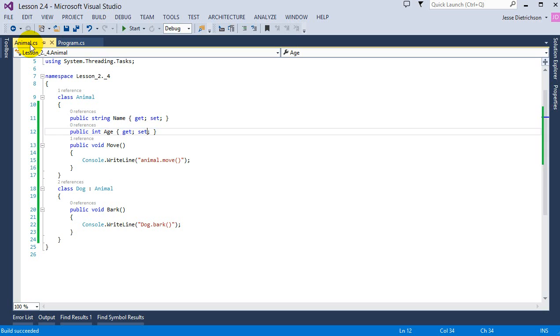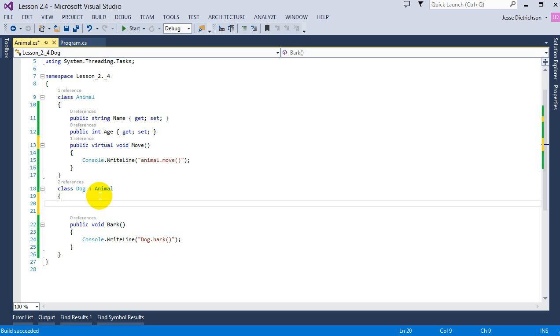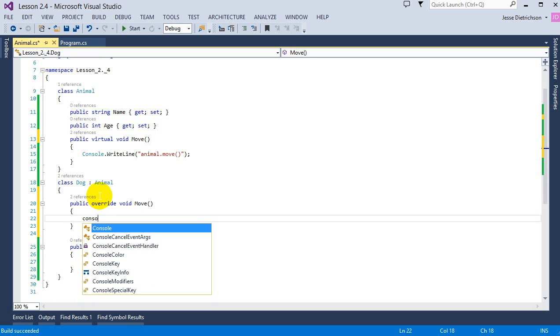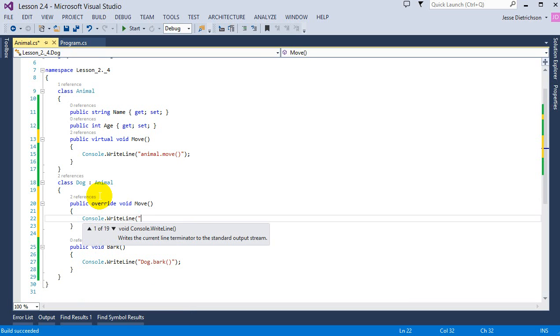of dog. So to do that, I would mark my move function as virtual. And by marking it as virtual, this now allows me to override this function in any derived class. So if I type public override, we can see I can override move now. And now I could provide a different kind of behavior for it. Now I could say Console.WriteLine dog.move.